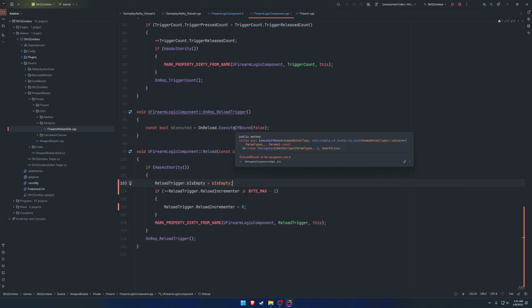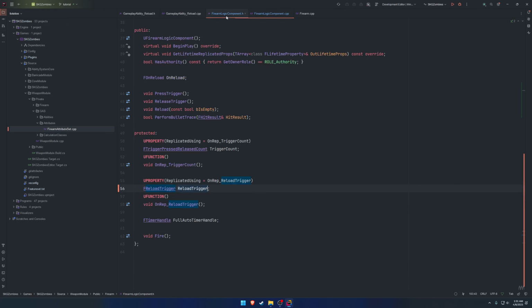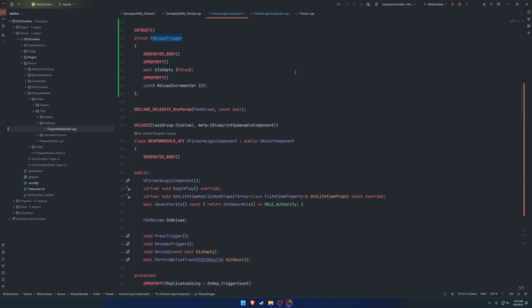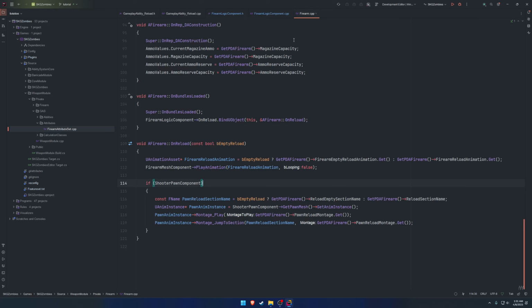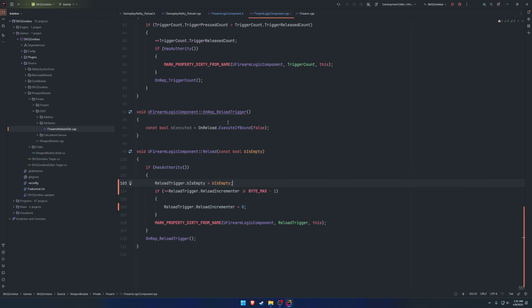So from here, where we are passing in false as to whether or not the reload is empty, if we look at it, actually that doesn't work very well. If this is an empty reload, so bEmptyReload, because that is bound to this right here, we're going to change the false to reloadTrigger.bIsEmpty. And that really should be it. That should allow us to see and replicate both kinds of reloads. So let's go ahead, recompile, relaunch, and give it a try.